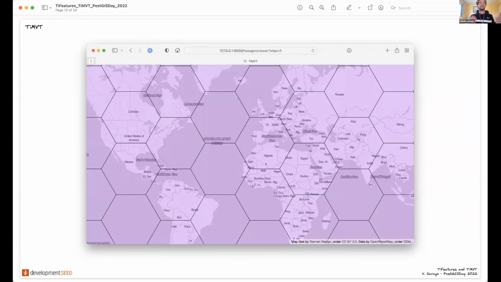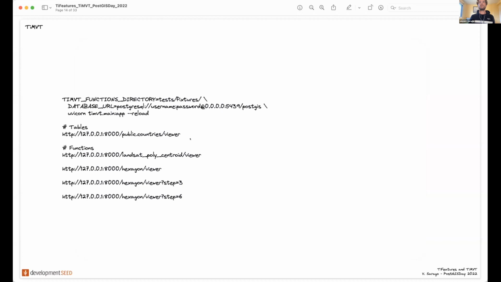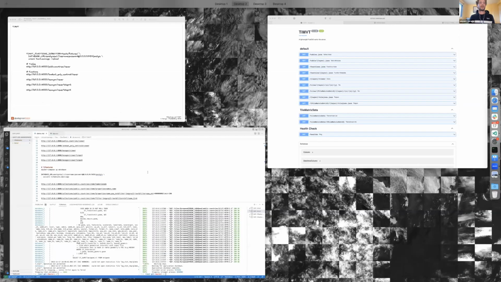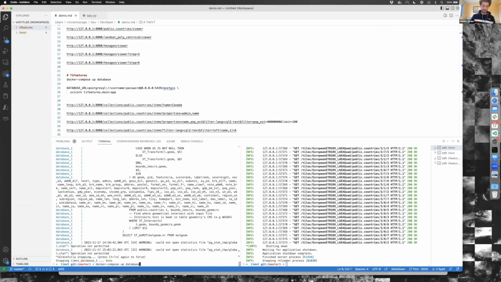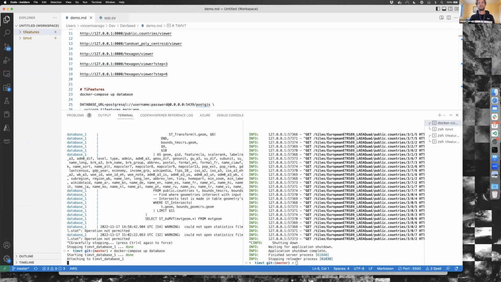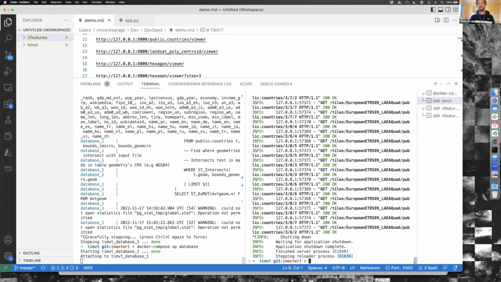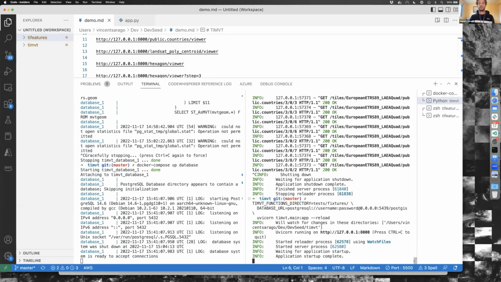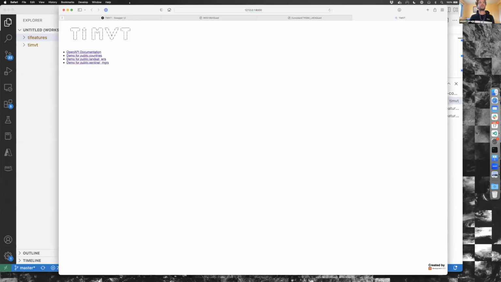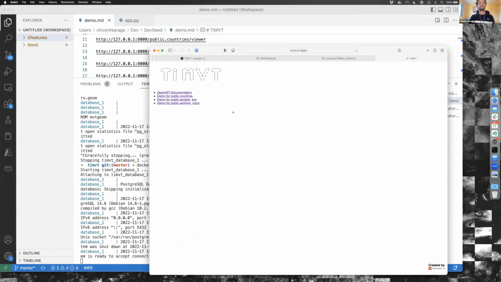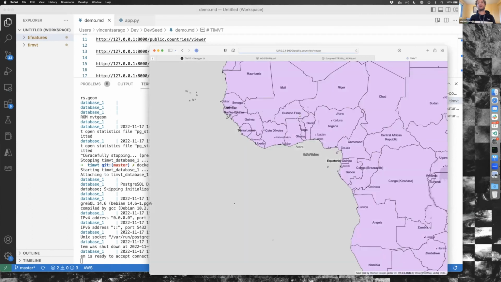So I think I have time for a quick demo. I'm going to stop sharing this screen and go to the desktop. Okay, right. It's really small, but don't worry. I'm going to launch my database and then launch my TMVT project. These are the tables that I have in my project, and we can see the tiles for each table.